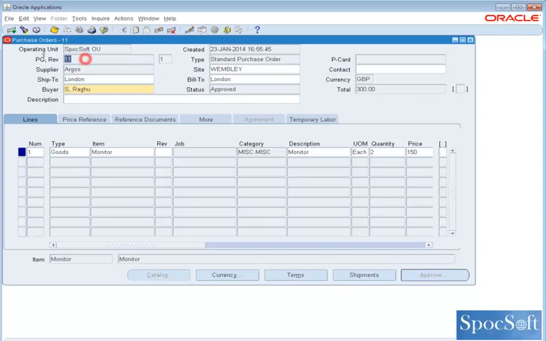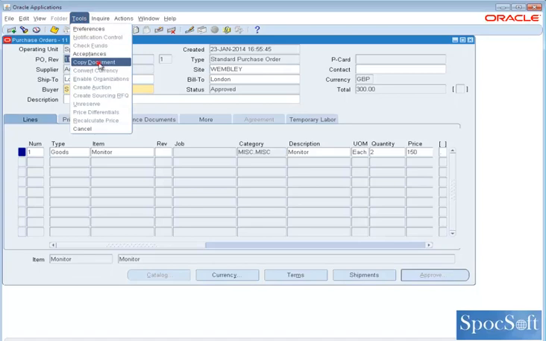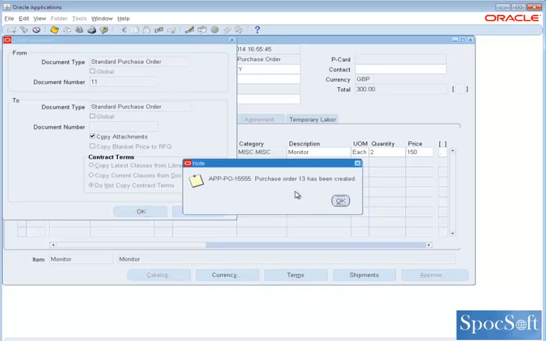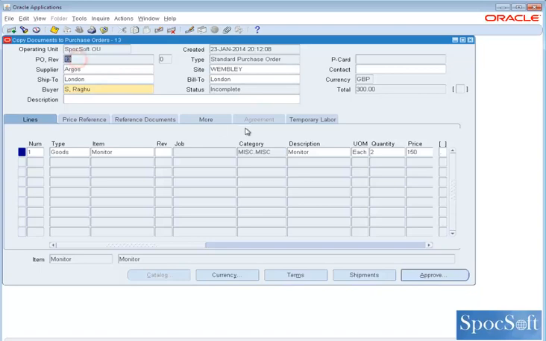Just select the purchase order you want to copy, go to Tools and click Copy Document. I have enabled automatic document numbering for purchase order, so the system will assign the next document number. It's not 12 because I have used 12, so it should be 13. Let us see. Just click OK. The system has created purchase order number 13, and it is in an incomplete status.